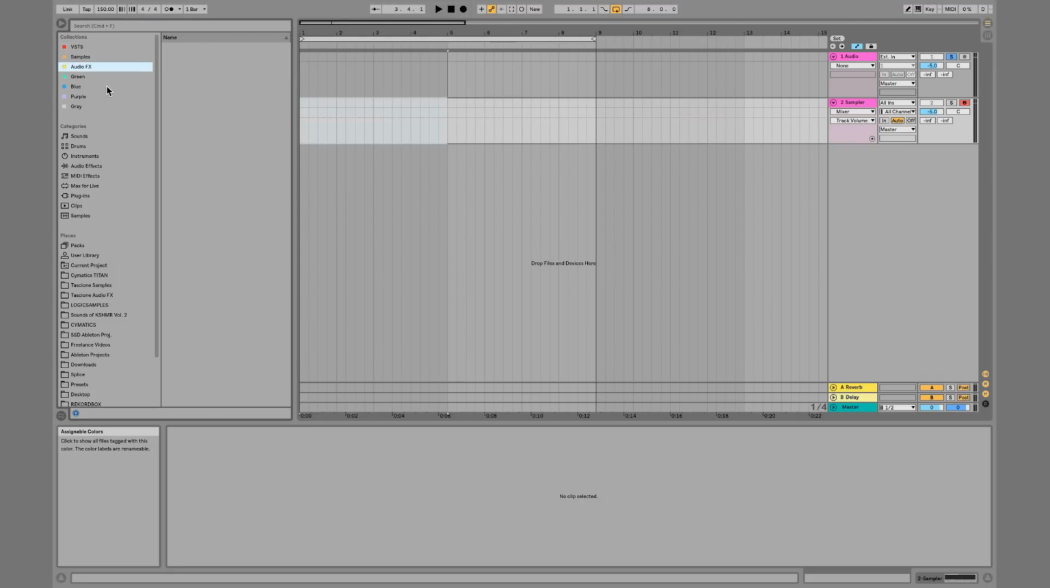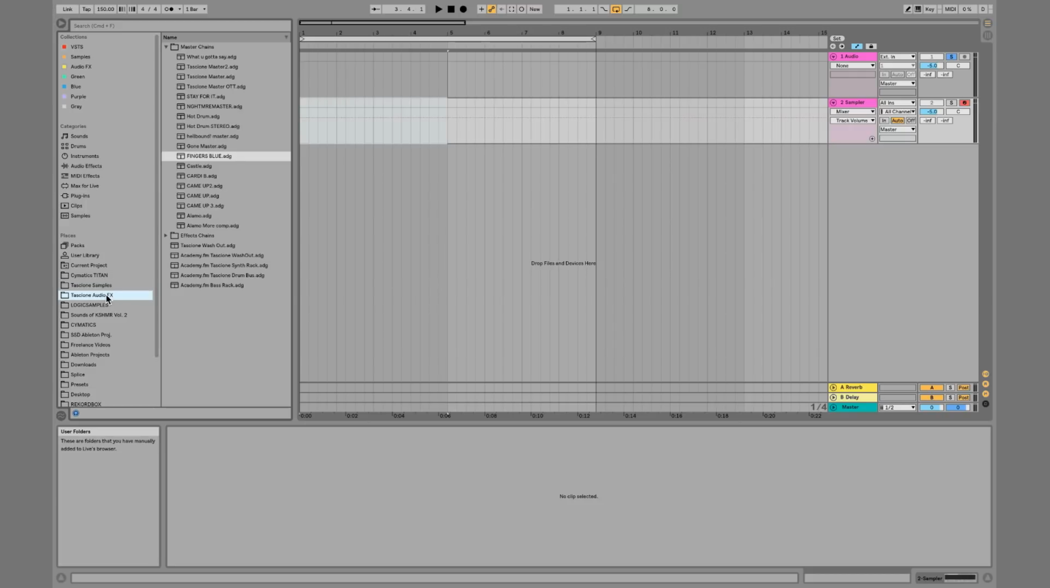And that is a really, really cool thing, because as you can see, I've almost done it for myself down here. Tascione samples, Tascione audio effects, and those are my favorite samples that I use. I had to make my own, but now Ableton has added its own folders for you to do that yourself.